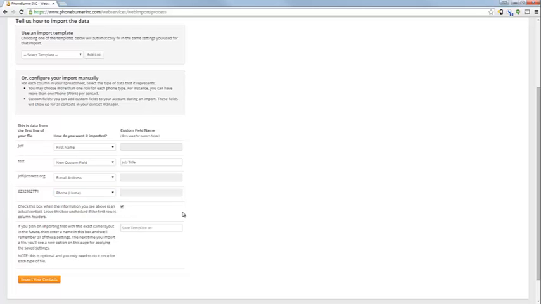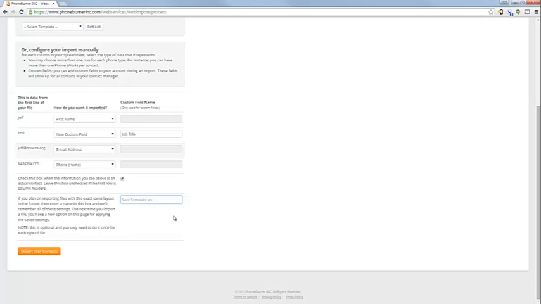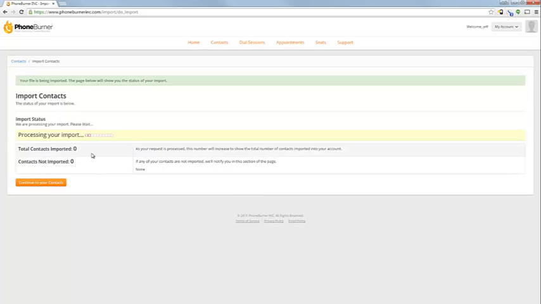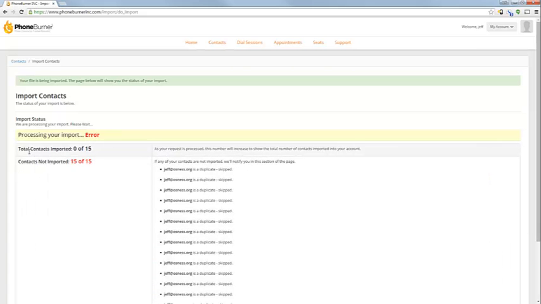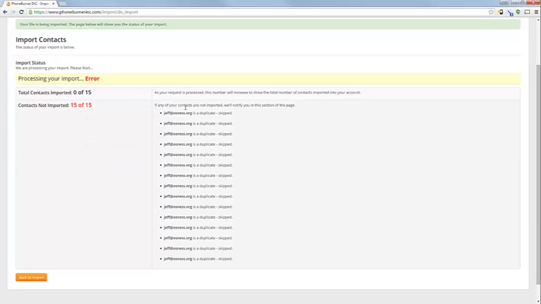And we're going to check that box. If we wanted to save this as a template, we could do that. We're not, but we're going to go ahead and import our contacts, and the system will start to process our document. And here you'll see that of the 15 records, 0 were imported and 15 of them were not imported because the email address was duplicated. It was the same email address in all of those contacts, so they were all skipped. And that email address already exists in my account anyway. So all these contacts were skipped.